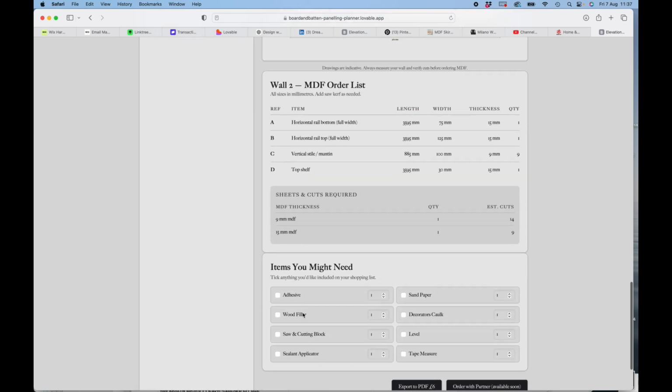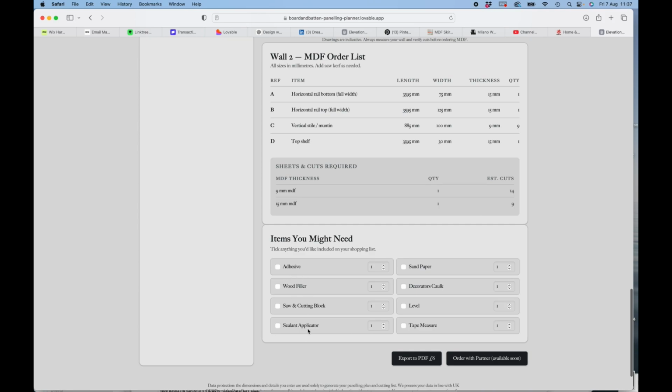Further down, we've got things like adhesive, wood filler, just all the different things. I need to go through this list, but all the different things that I think you might need for this. You can select them if you don't have them already, and potentially you can just pick them up. Or if eventually, when I get this sorted, you want to order with a procurement partner, then they can do you one big quote and send it all at once.